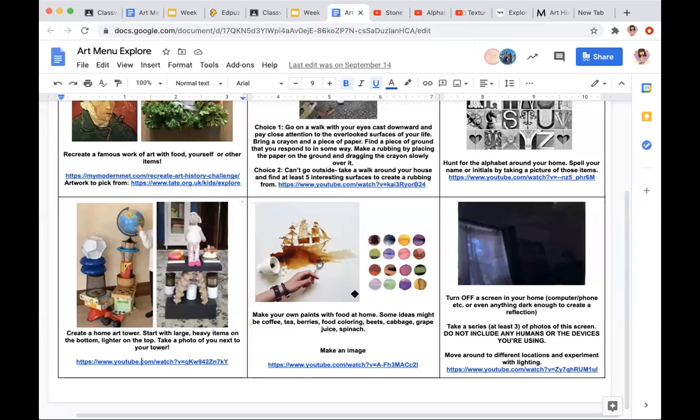Our fifth option would be to make your own paint with food at home. Coffee works really well for this. Hot chocolate powder works really well. So essentially it's something with color that would stain a piece of paper, and you're adding maybe a little extra water to it and then painting with it.